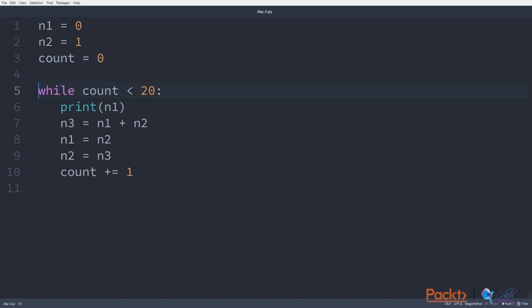Because we start with 0, we need to say while count is smaller than 20 to produce 20 numbers. We first print n1, and then we create a new variable, adding n1 and n2 together to get n3, where n3 is going to be our next number. Then we reassign values so that n1 and n2 now contain the current number and the next number instead of the previous results. And then we also register in our count how many Fibonacci numbers we have produced.